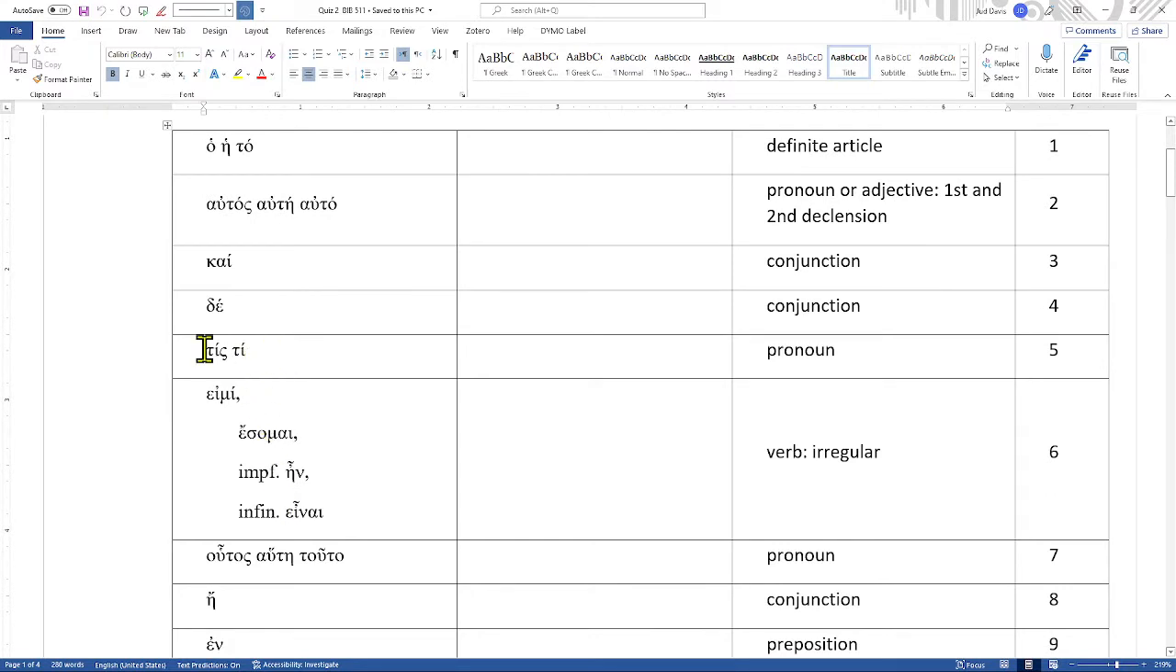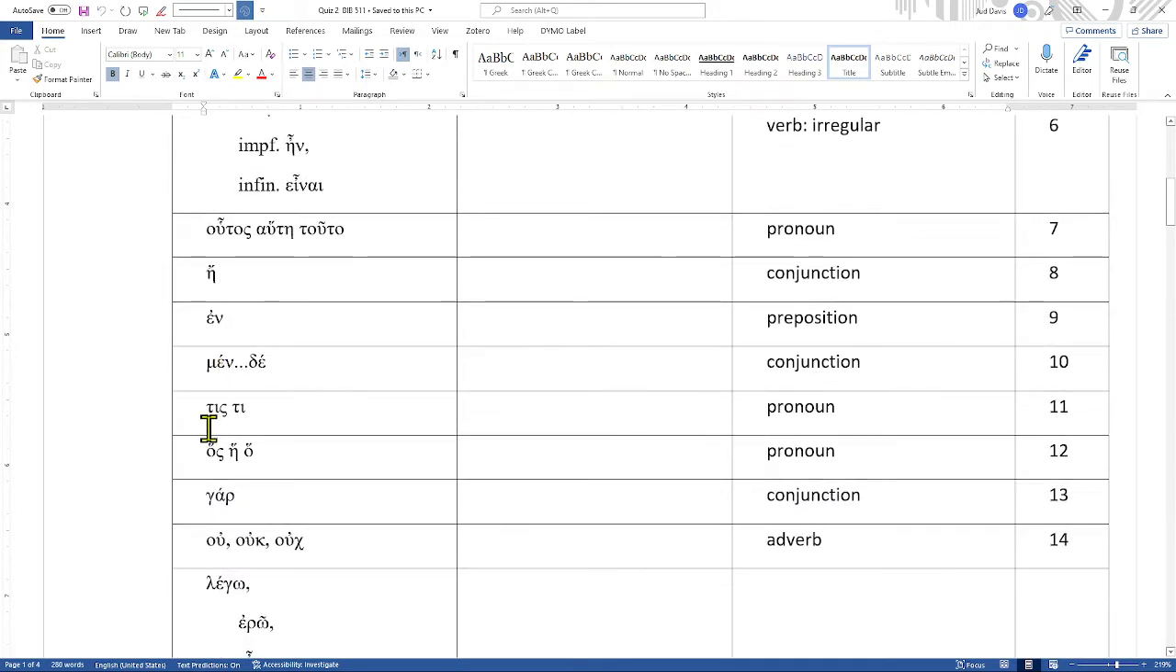Ti, I may have skipped this one, but this is who or what. The way you recognize it is if it's accented on the first syllable, it has a question mark with it. That's kind of a mnemonic device that helps a lot of people. Who or what. And if it doesn't have the accent on the first syllable, it's a certain man, a certain thing. So masculine and feminine forms are the same, and then a neuter form.